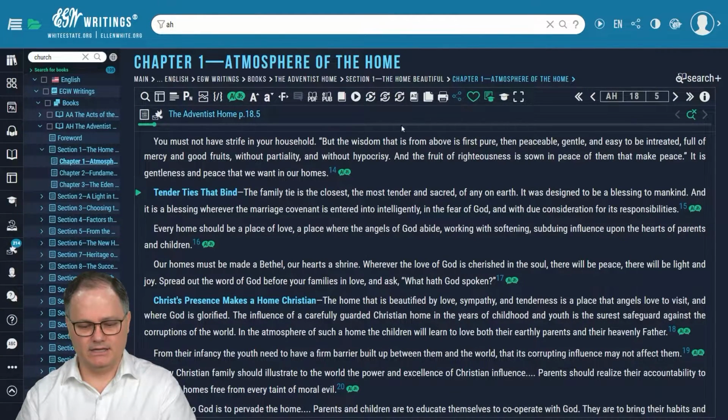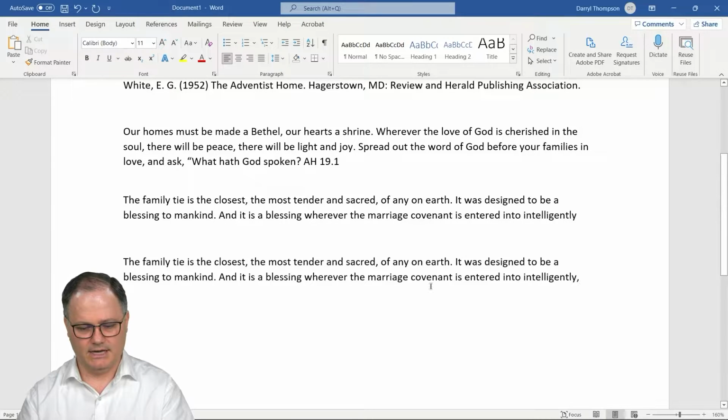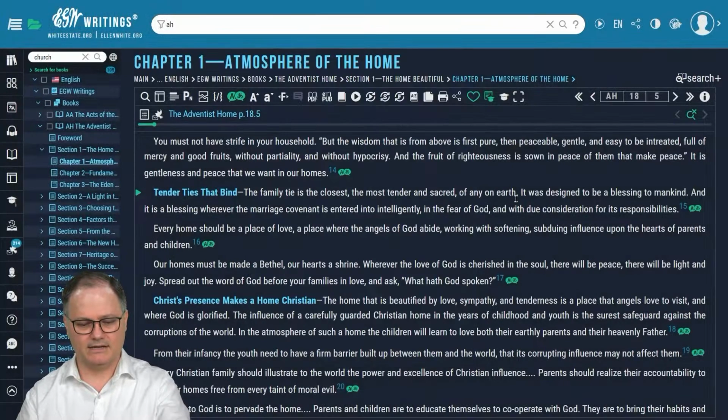The next icon here is sharing. If I want to share where I'm currently located, I can click on the share text. I can copy this link, and I could paste that link in another browser or down into my Word document, and now I have a link directly back to this exact location within Adventist Home, which is Adventist Home page 18, paragraph 5. And you say, how do you know that? Well, it's sitting up here, it says AH 18.5, and that's my little navigation over here. We'll get to that in a second.